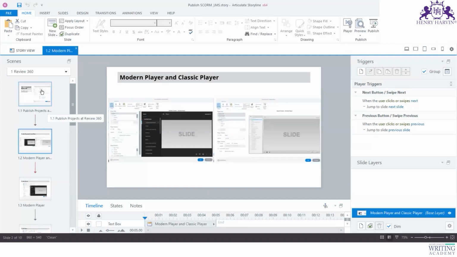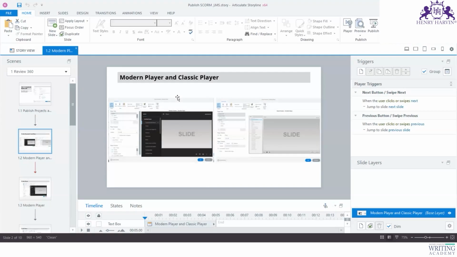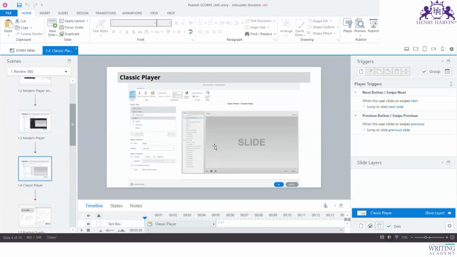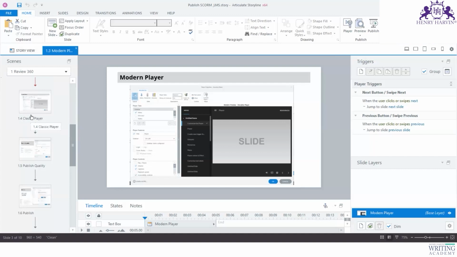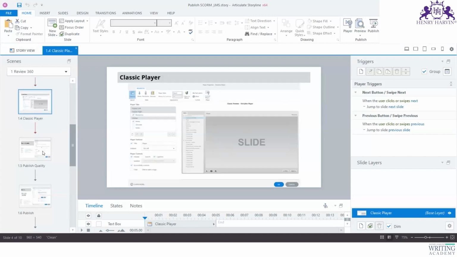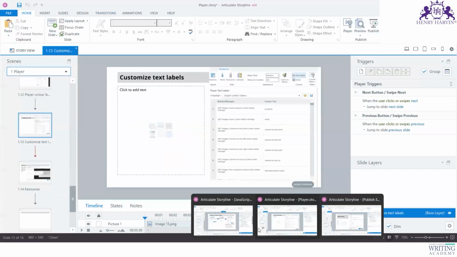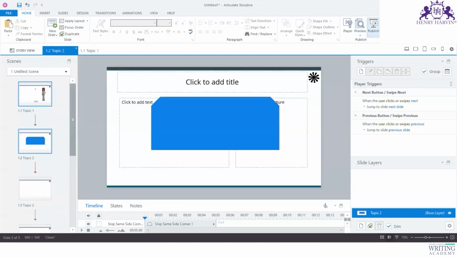So when you are publishing in this particular project, of course, you always have an option between the modern and the classic player which you can choose. If you choose the modern player, this will be the look and feel in your Review 360. If you choose classic, this will be the look and feel, which I was showing you a moment ago. Now, let's say we click on the publish button for this file.